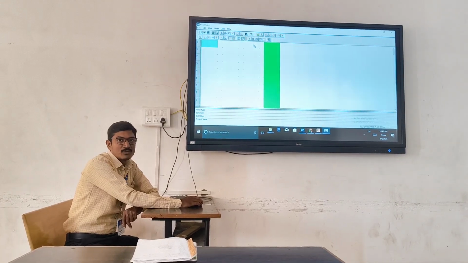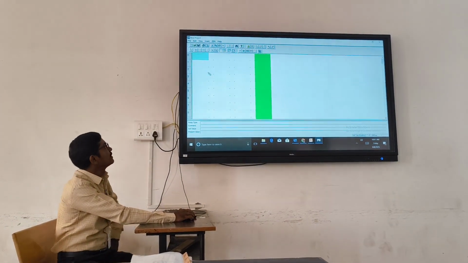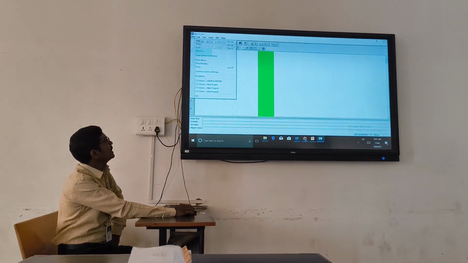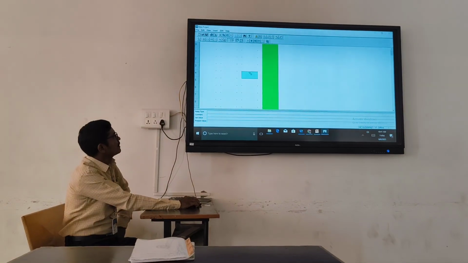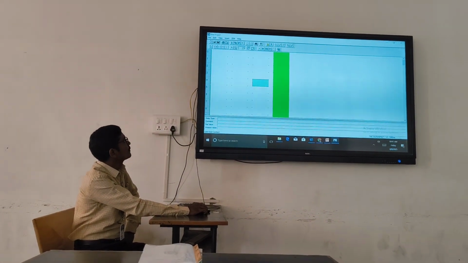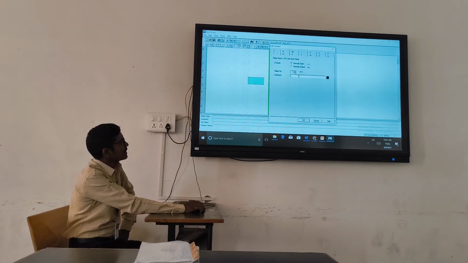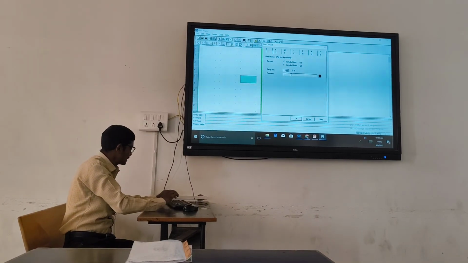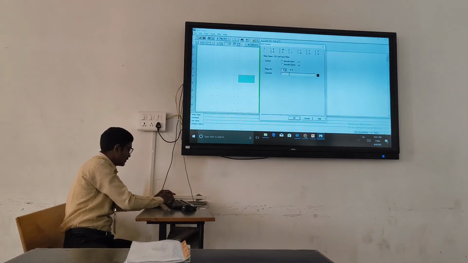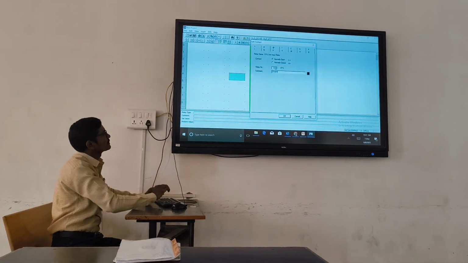Now we are going to see about the timer instruction in the simulation software. Now we are going to create a new ladder program by using the normally open and normally closed contacts and the coil symbol. Now we are using the start button for the start contact. It is an exit contact.